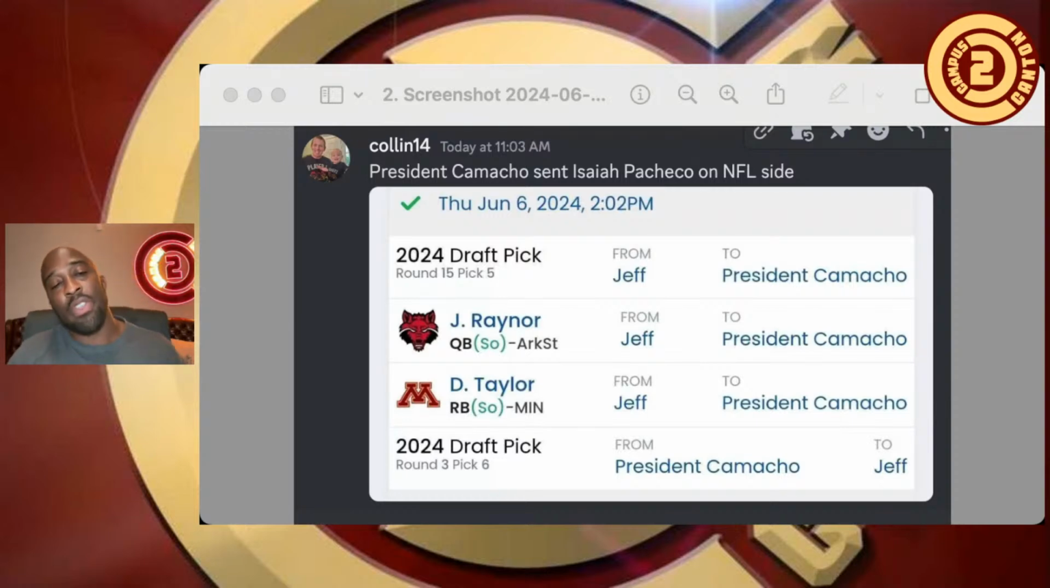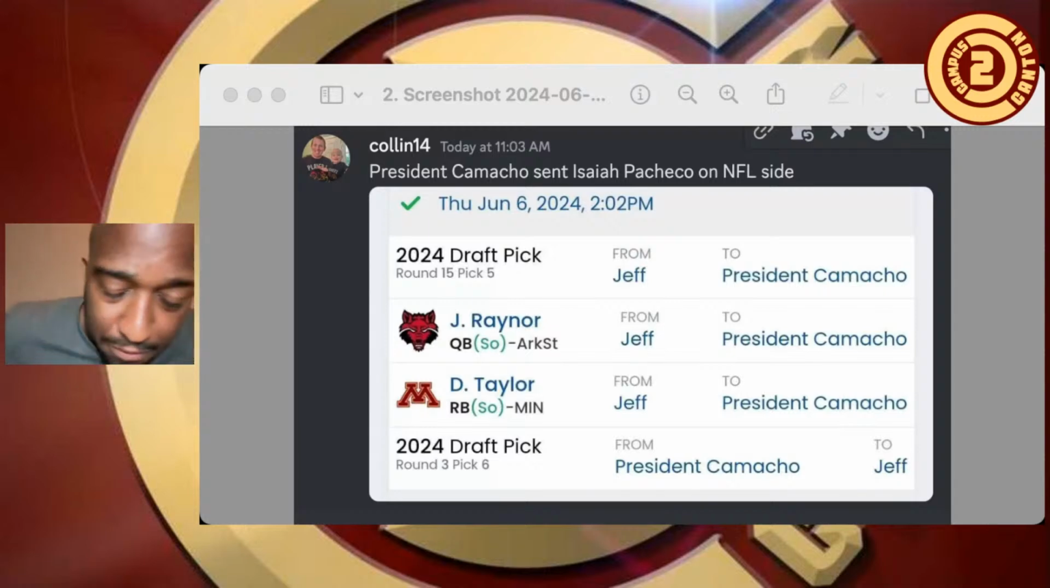And Darius Taylor, for those who don't know, Darius Taylor projects to be the starting running back at Minnesota. PJ Fleck always has a bell cow running the football at Minnesota. So essentially what this is, 3 players who are not going to be NFL guys, but they will help you on the college side for Isaiah Pacheco, the running back at Kansas City, and the 306. You got it, everybody? So Jeff is receiving the 306 and Isaiah Pacheco. President Camacho is receiving the 15-5, Jalen Raynor and Darius Taylor.